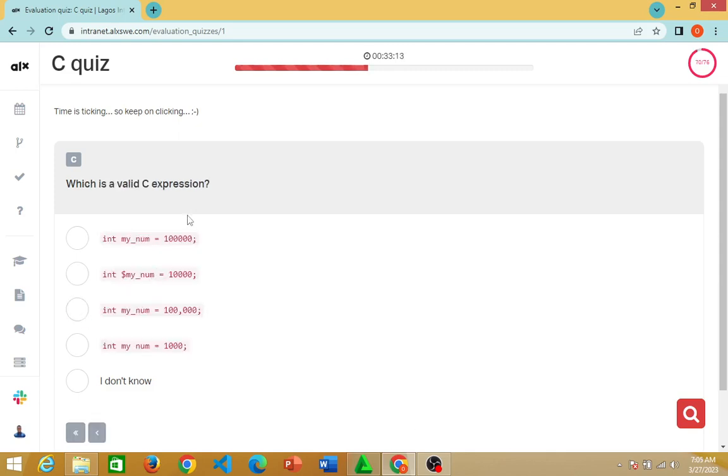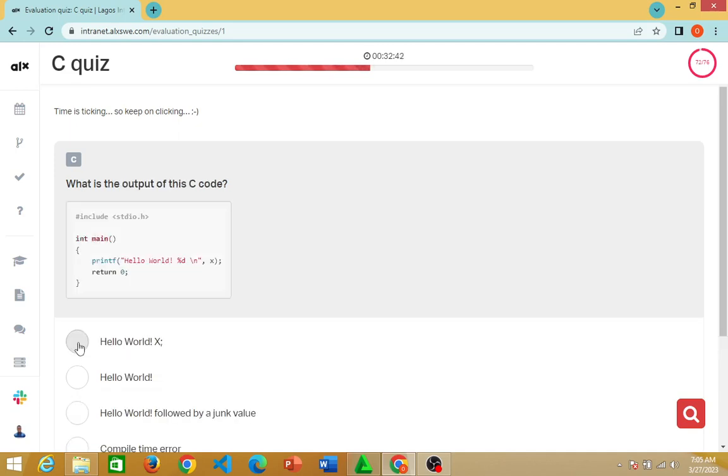Alright, what is a valid C expression? Int my num. So this is correct. Yes, this is correct. What is an invalid C expression? You can use this, you can use this, you can use this. Starting with a number, no, that's not correct. So I'll pick this.